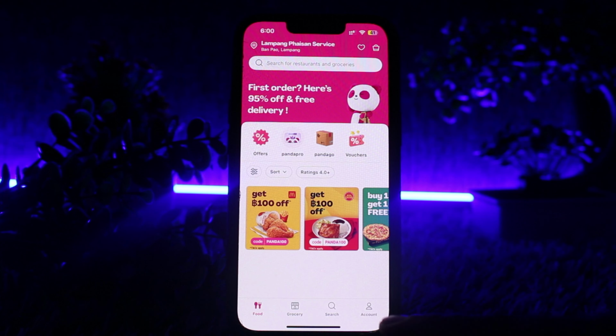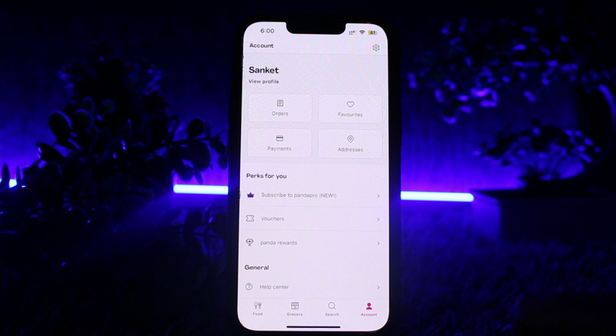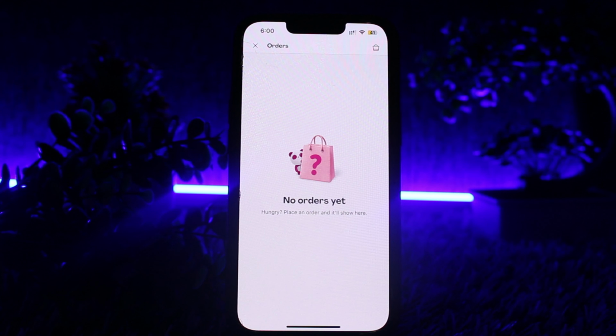Now to report the rider, you need to click on the option of account, and under account you'll see options like order, favorite, payments and address. Click on the option of order. Now if you have encountered any issue with the rider, then you need to click on the option of help or report an issue from the food item area.